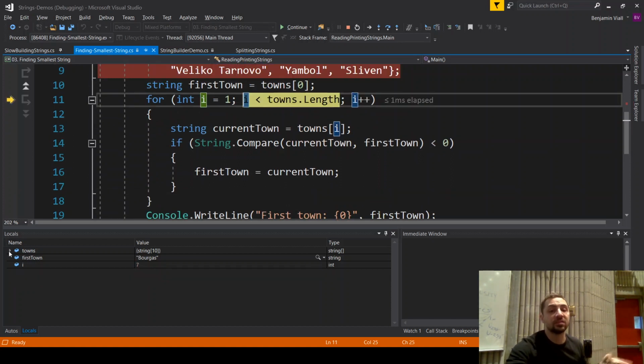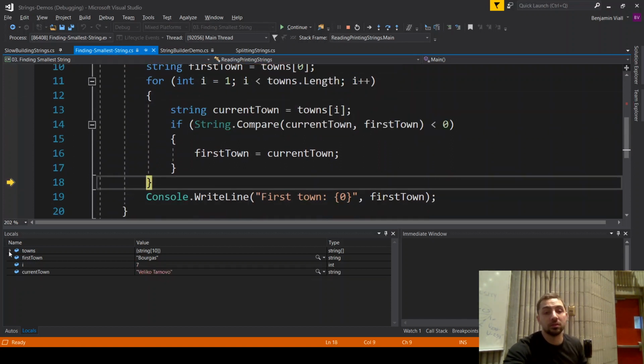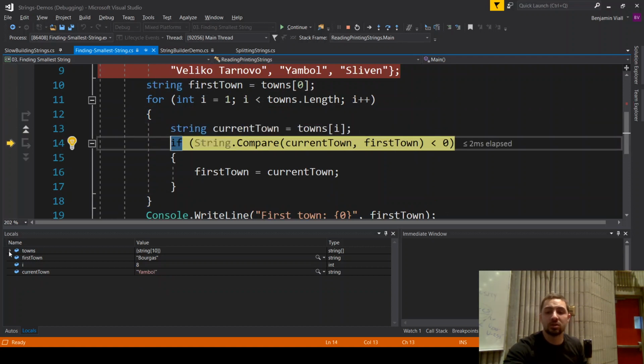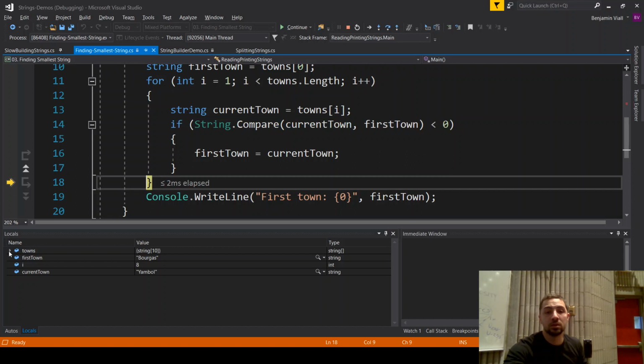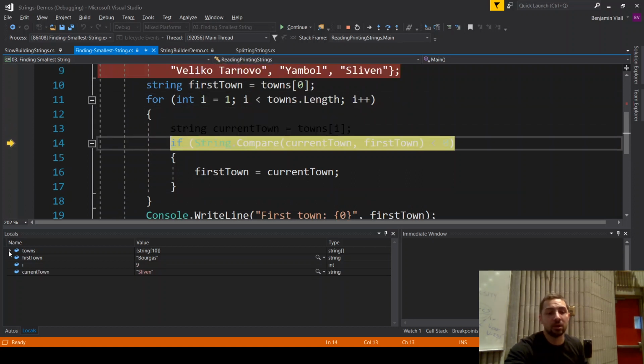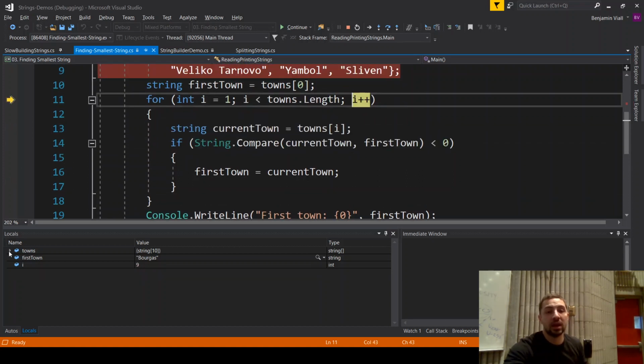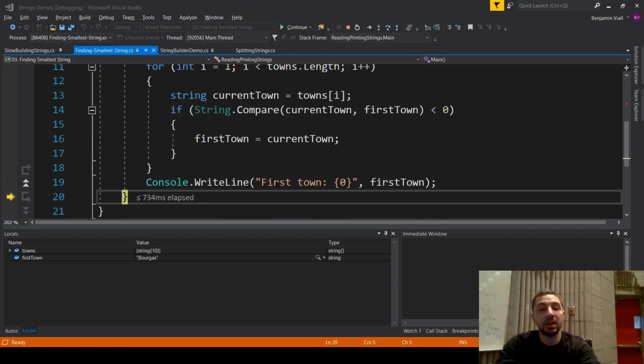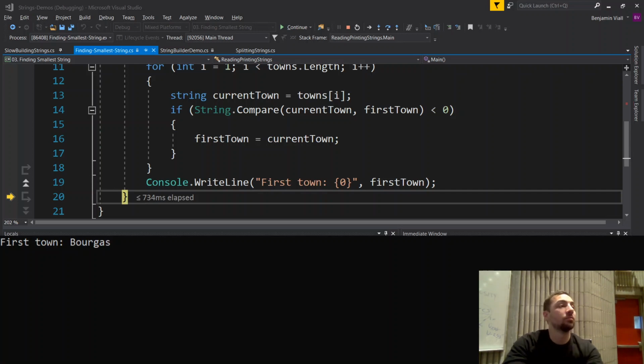So at the end of this iteration, got two more left. Veliko Tarnovo and Yambol and Silven. We are done. We print out that the first town is, command prompt visible, first town, Burgas. Any questions there? The actual algorithm is a lot more interesting than the compare operation.